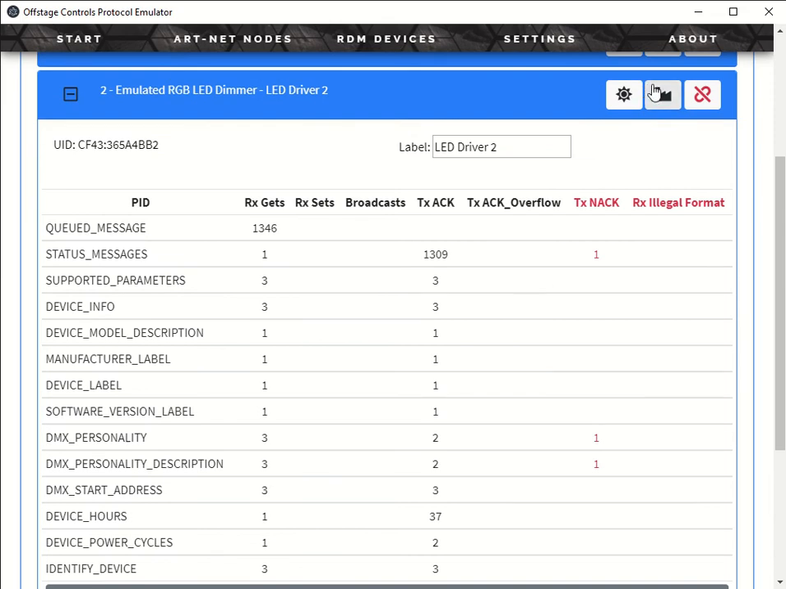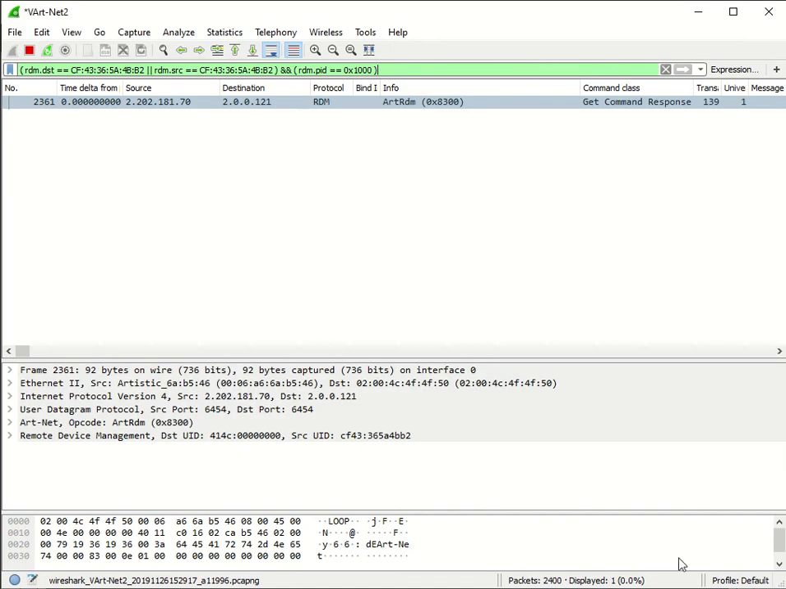Let's go into OCPE and let's identify the device, that one, which will make it go red, so we're in identify mode. Go back into Wireshark and we can see, aha, we have indeed sent a get command response, which was in response to a queued message that has been filtered out here.